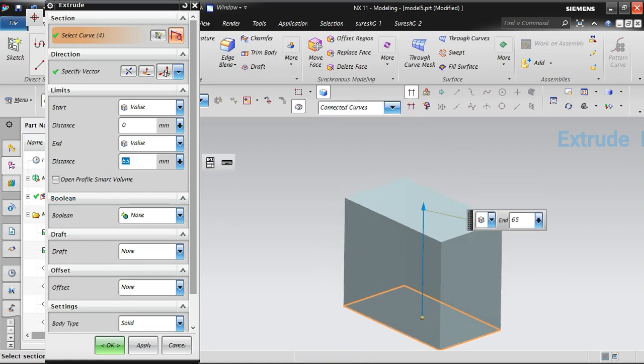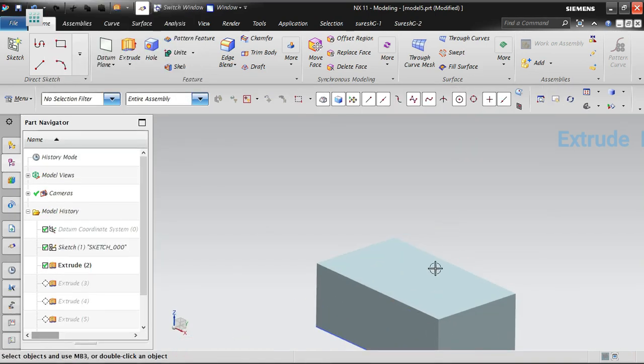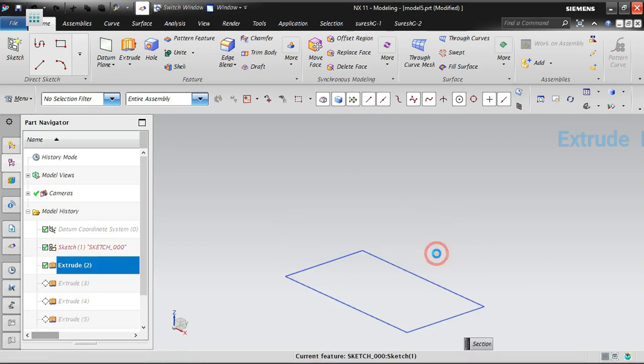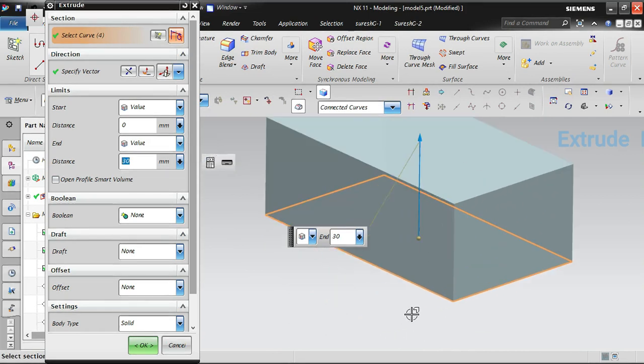Suppose you want specifically 30, you can give 30, then click apply, and it will create it. Suppose you want to edit this extrude, just double click on this extrude feature so that it gets connected with this solid body. Then the same extrude dialog will open. Here you can see now I'm going in the positive plus direction only 30 mm.